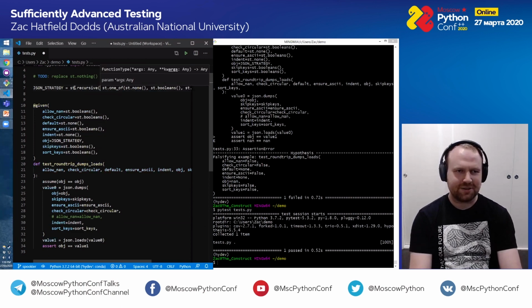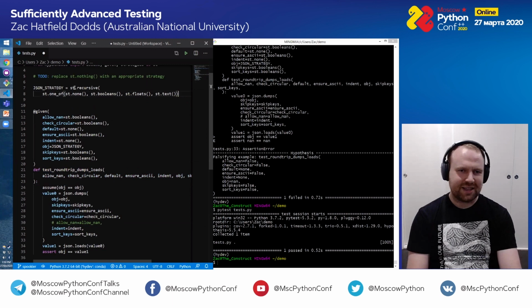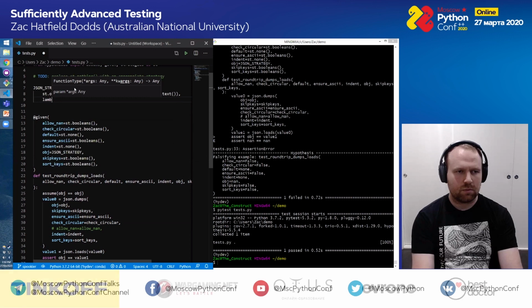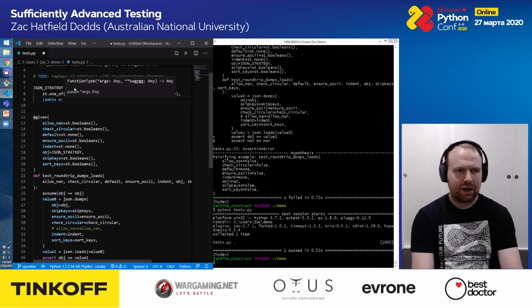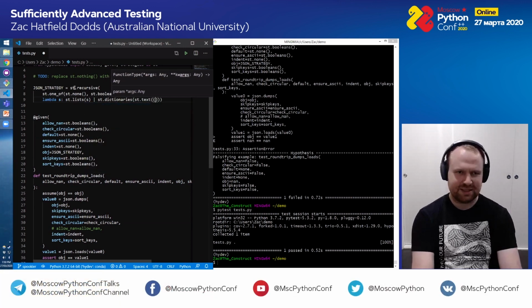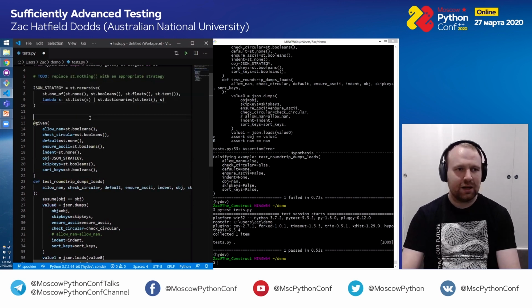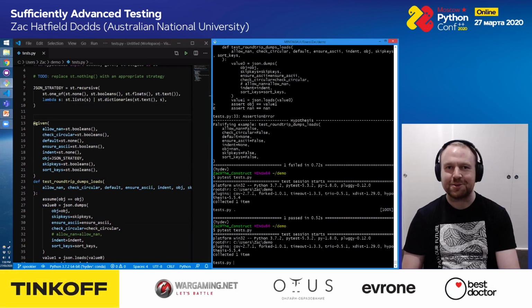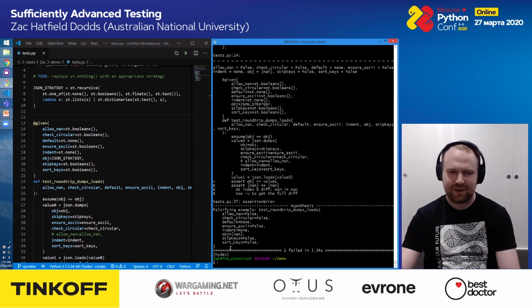Because JSON is recursive, we're going to use the recursive strategy. And JSON is either a scalar or it's going to be lists of some JSON or dictionaries of string keys, that is text, to arbitrary JSON values. And at this point, we're going to see something fairly interesting. We're going to learn something about how Python's equality semantics work. Something that I genuinely didn't know until I started writing this test.